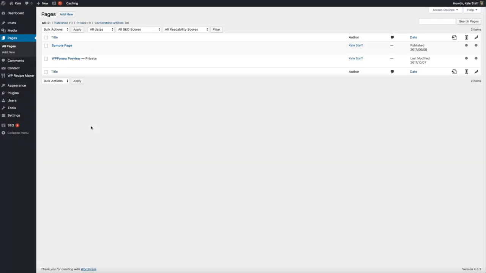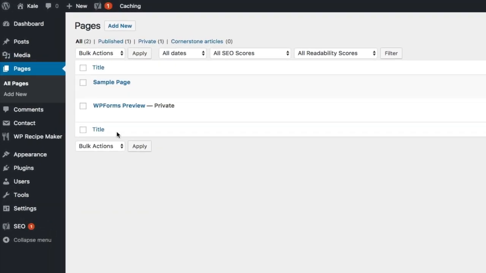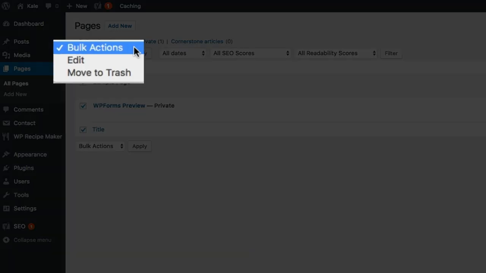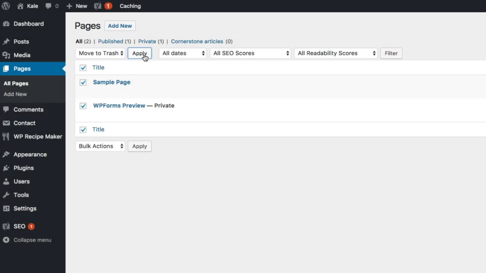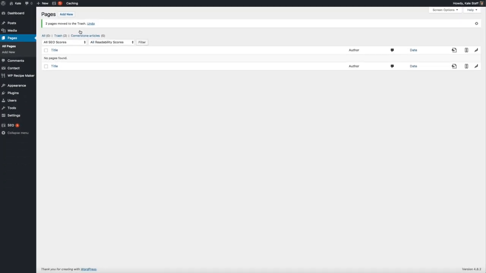So to delete these pages, simply check the boxes next to each page. And then where it says bulk actions, click on that drop down menu and select move to trash. And then click the apply button. And there we go, all those pages have been deleted.